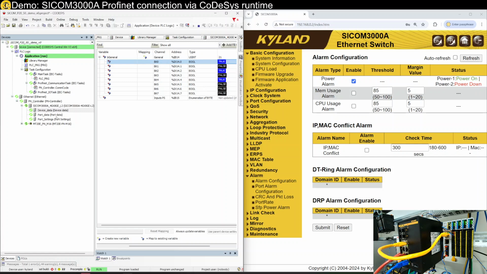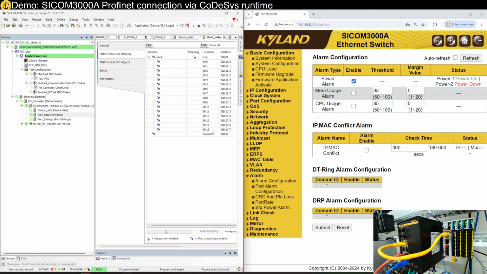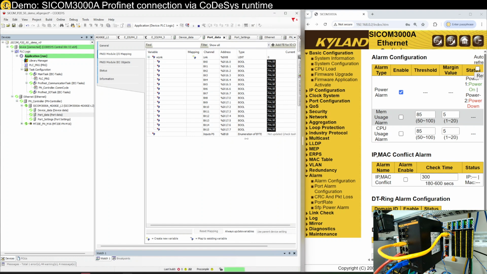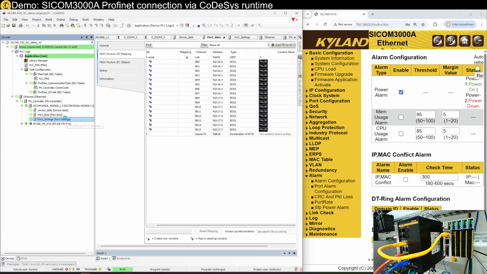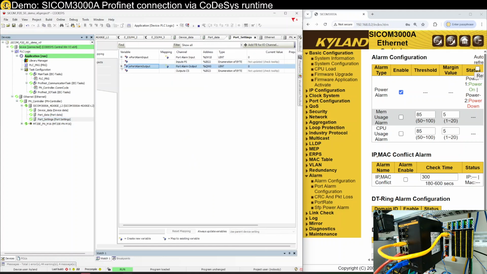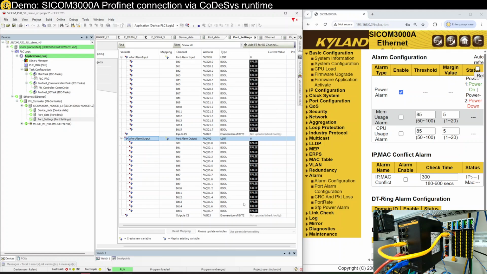The other thing is the port data. These are the port data, and there's no error now. What you can do is reach out to the port setting and activate the port that you want to set the alarm for. In my case, I want to set the alarm for port number 2. Port number 2 is over here, and let me turn it on.